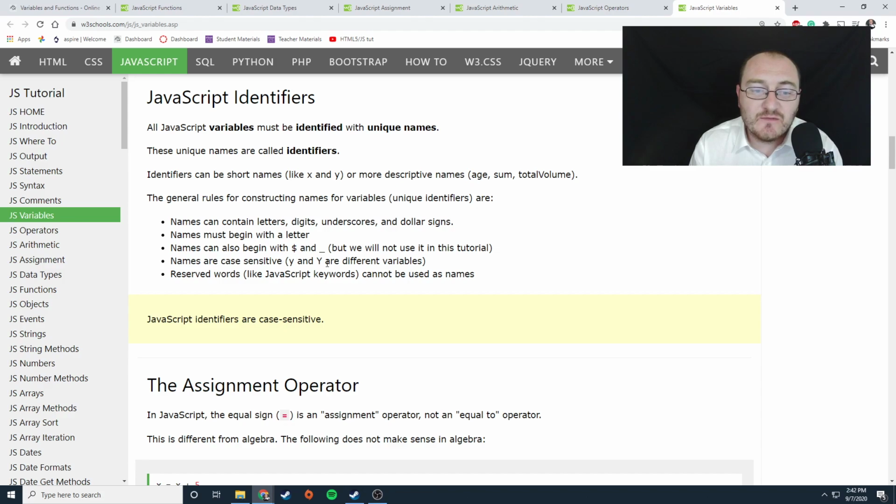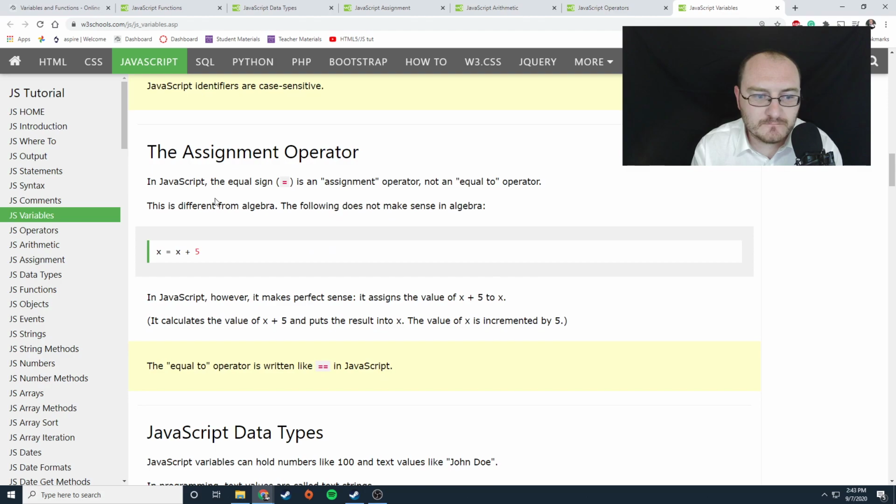Names are case sensitive, so lowercase y and uppercase Y are different variables, and you can't use keywords. If you're typing out multiple words, there cannot be spaces between the words. If you create a variable called total volume, but there's a space between total and volume, then it's going to think that total is your variable name, and it's not going to know what you mean by volume. Volume is going to be a word that confuses the compiler, and it's going to throw an error into your program, a bug. We don't want that.